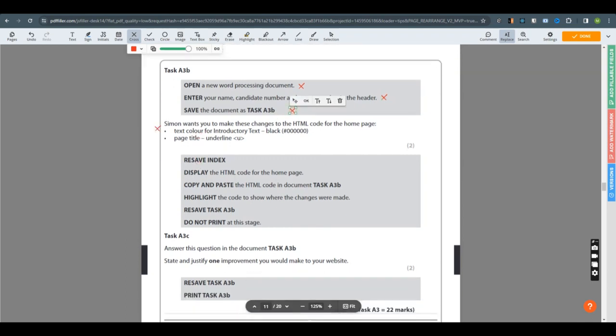Now what we have to do, Shimon wants you to make these changes to the HTML code. So now they want to change something. The text color for the introductory text will be this. The page title will be underlined. So these things we have to do. Display the HTML code for the home page. Copy and paste the HTML code in the document. Highlight the code to show where the changes were made, and resave the task A3.